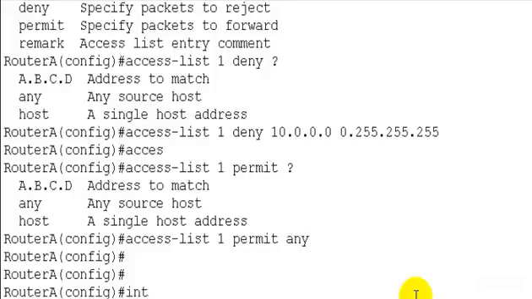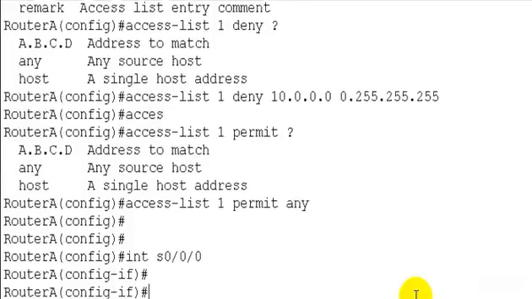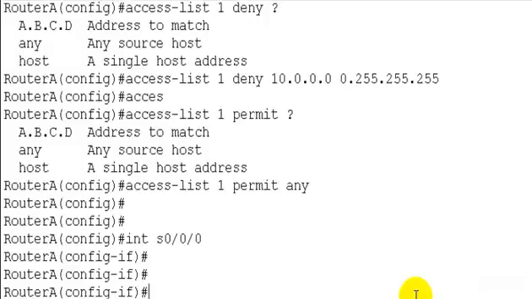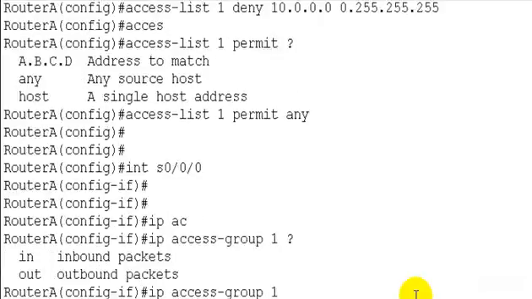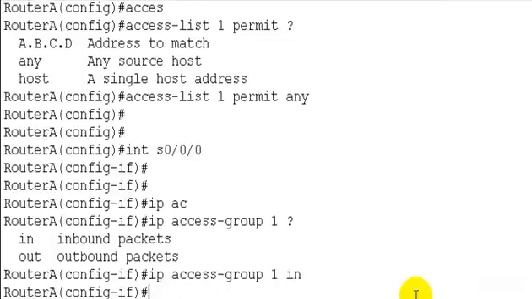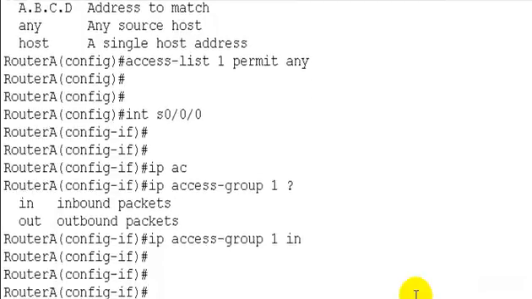So my interface, my serial, check with your show ip interface brief what yours is. Mine's serial 0/0/0. The way to add it is if you type ip access-group, then the number, and then you choose in or out. Well, we're checking packets coming in. We're not worried about packets going out. So Control and Z.